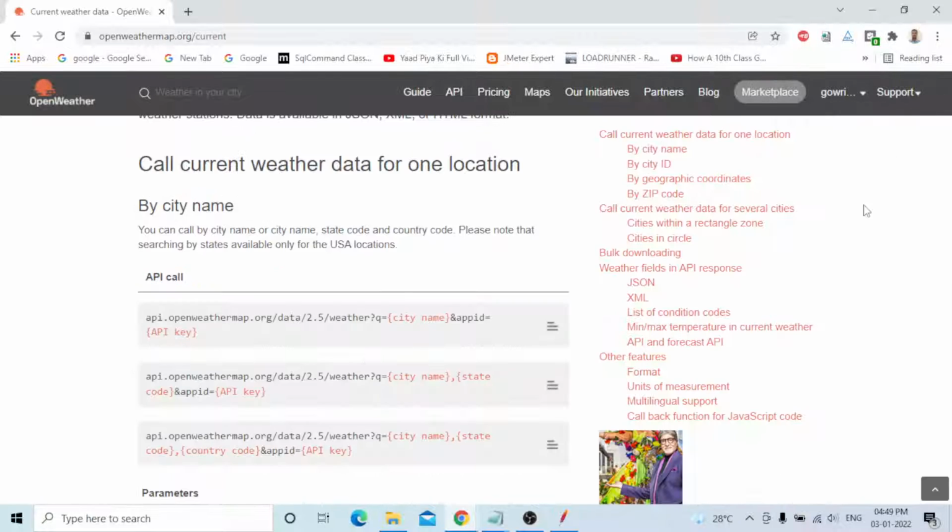You can see in the example: api.openweathermap.org/data/2.5/weather?q= city name and appid= API key will be provided. You need to generate this API key here, and I will show you that also. You can test anything. You can provide one city name, for example London, UK, New Delhi, Tamil Nadu, Chennai or Bangalore, and you need to provide a valid API key.